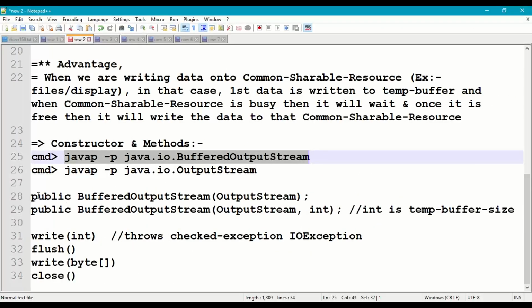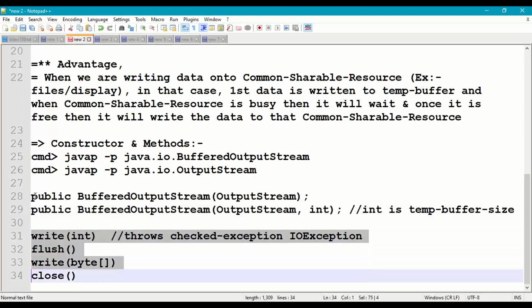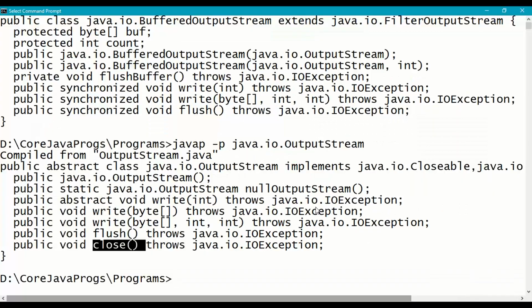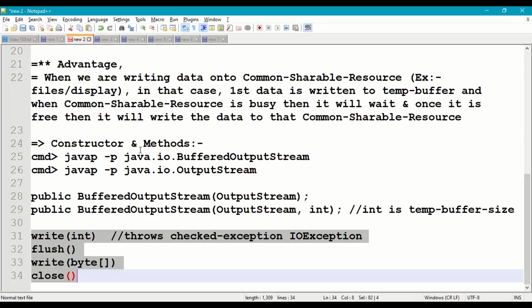So these are some two constructors and then important methods, and all these methods throw IOException. So whenever we are using these methods in our program, we are supposed to work with try catch. So let us try to demonstrate this with a small program.